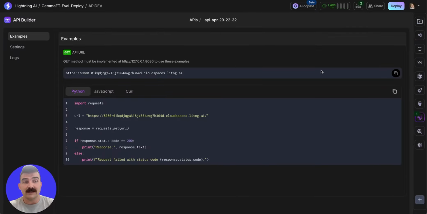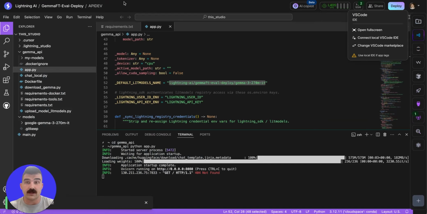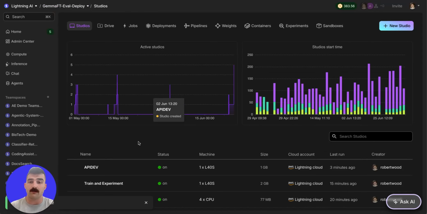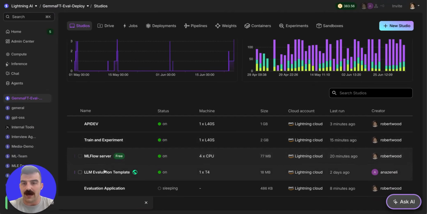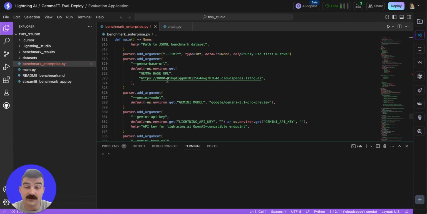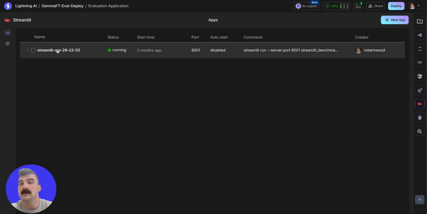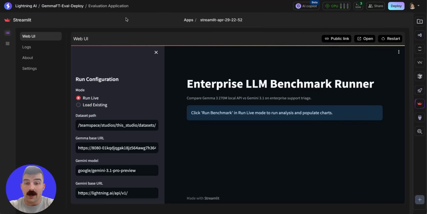So I have this link, and I can take this and bring it into my evaluation application, which can be running in a separate studio or in the same one if you want. But I can come into my evaluation application. And now within this studio, I've built my evaluation application, so I can come into the application window here. So now I have my evaluation application running in a separate studio.